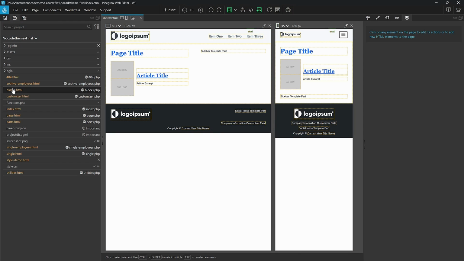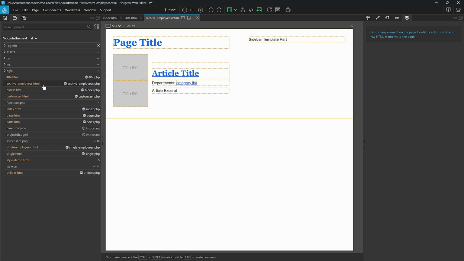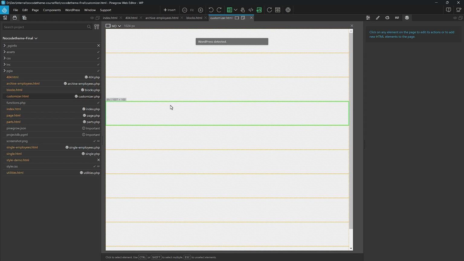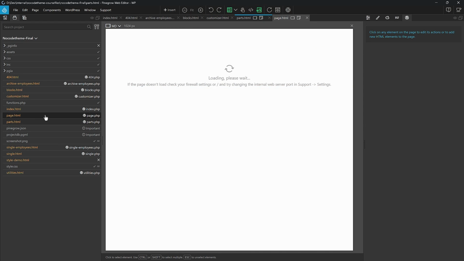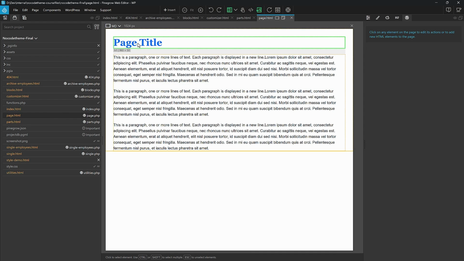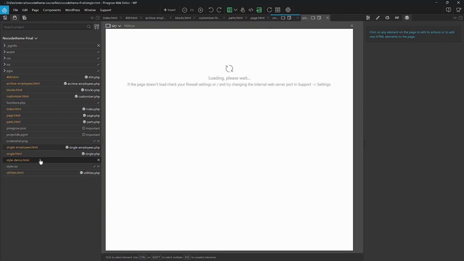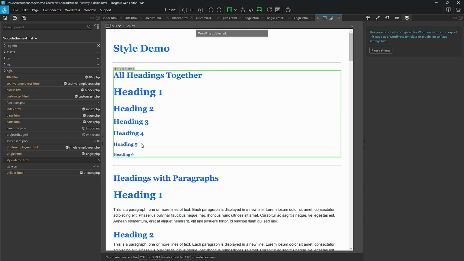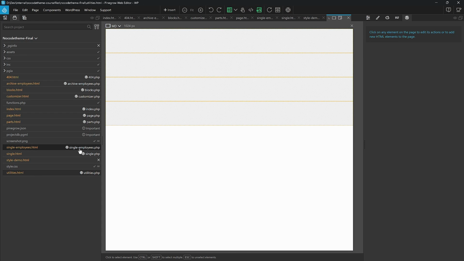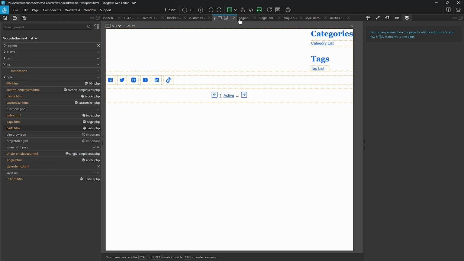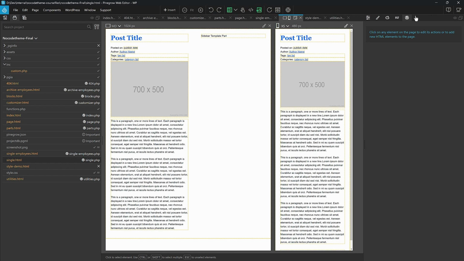And if you come over here to the project tab, you'll see that we've got a lot more files in there. So we've got a template for our 404 page, an employee archive template, a template for blocks, a template for a customizer, which looks blank, page.html, is just our page template. We'll have a parts template, single employees, single.html, a style demo, utilities folder, and some other stuff. You don't actually need anything for this, but I just wanted to show you what some of these files look like and what's going to be there after we build our project. For now, let's close this.